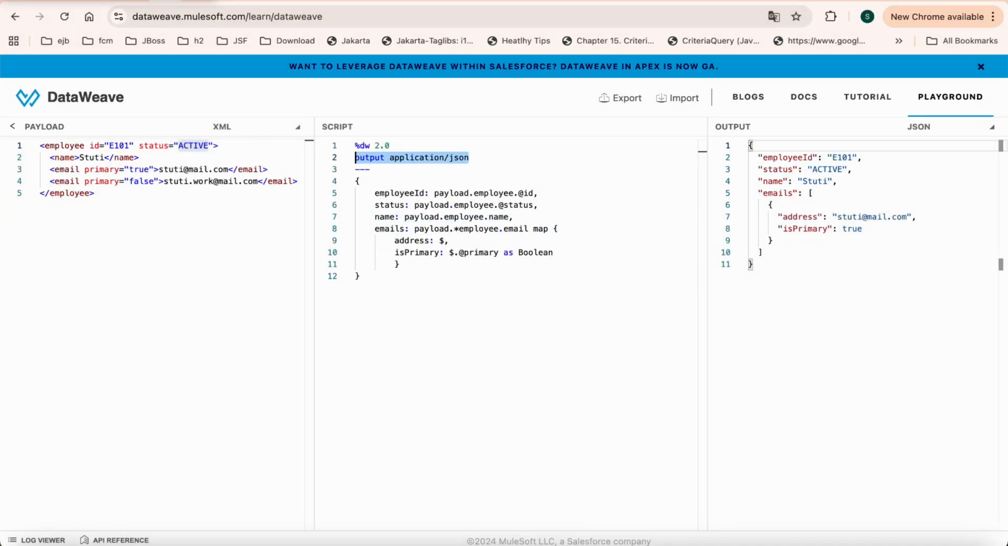Script 3. XML to JSON with attributes. In script 3, we switch gears and convert XML into REST-friendly JSON. Here, we extract employee metadata stored as XML attributes using the @ notation. We read simple child elements like name using dot notation.